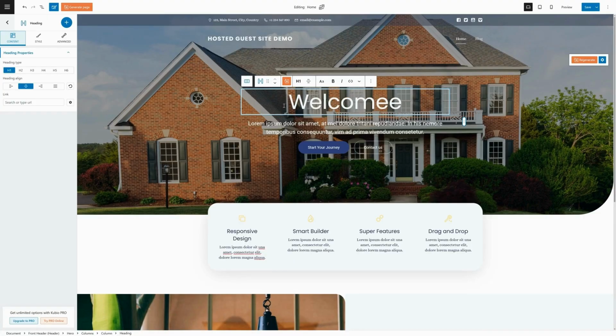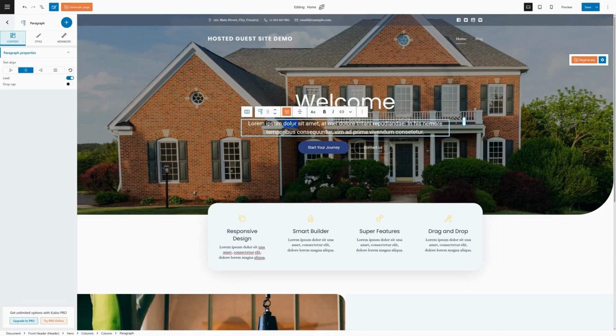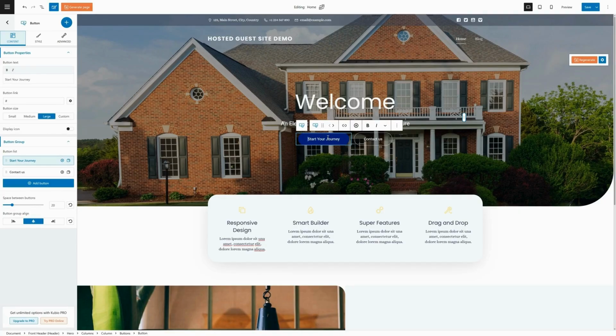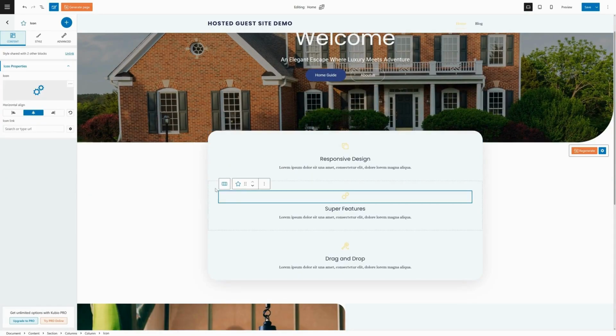Now, I'll quickly update the welcome banner text to something warm and friendly, just a simple message to greet guests and set the tone. Below that, I'm updating the 2 primary buttons to link to the home guide and about pages. These are usually what guests are looking for first, how things work and who's hosting them, so it's helpful to make those front and center.